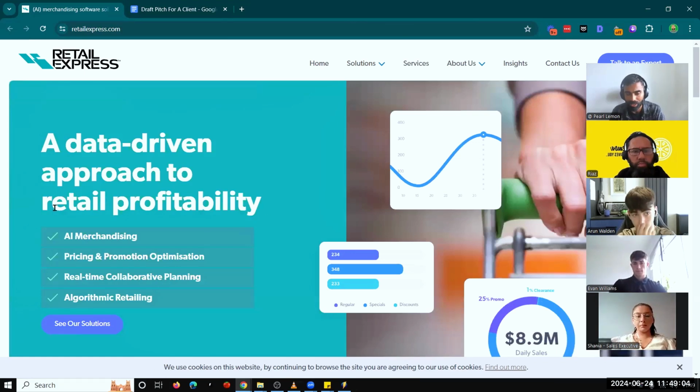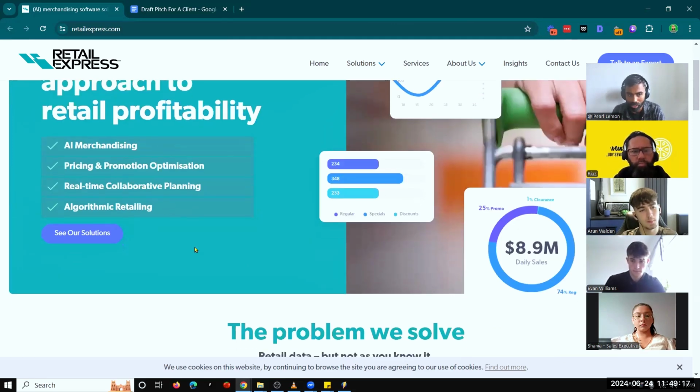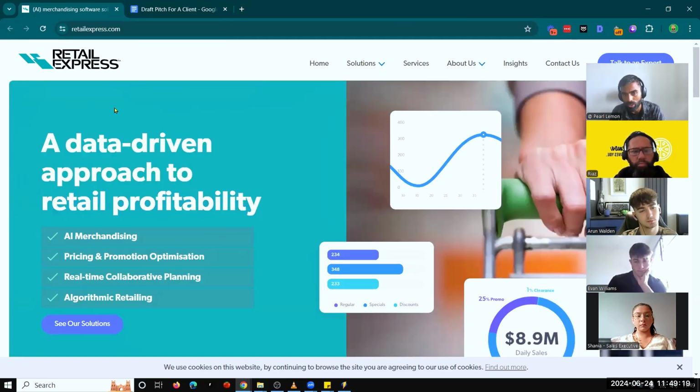So the key thing is that retail profitability is the key outcome that we want to communicate within the context of a pitch. So already we've got fundamentally the key thing that we need to optimize for, which is that the end goal of using Retail Express's series of products is to make the retail company more money. And that's something that would be easily understood by anybody.